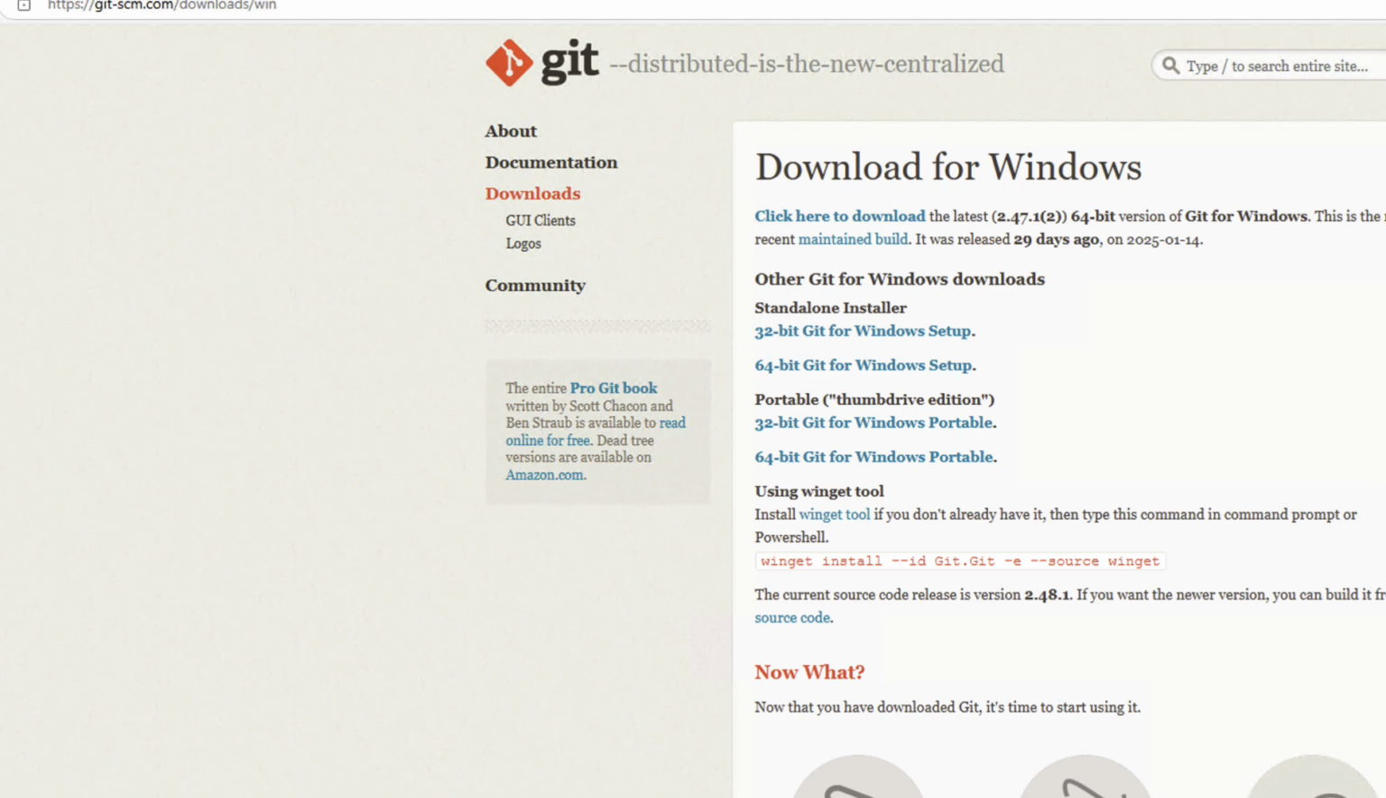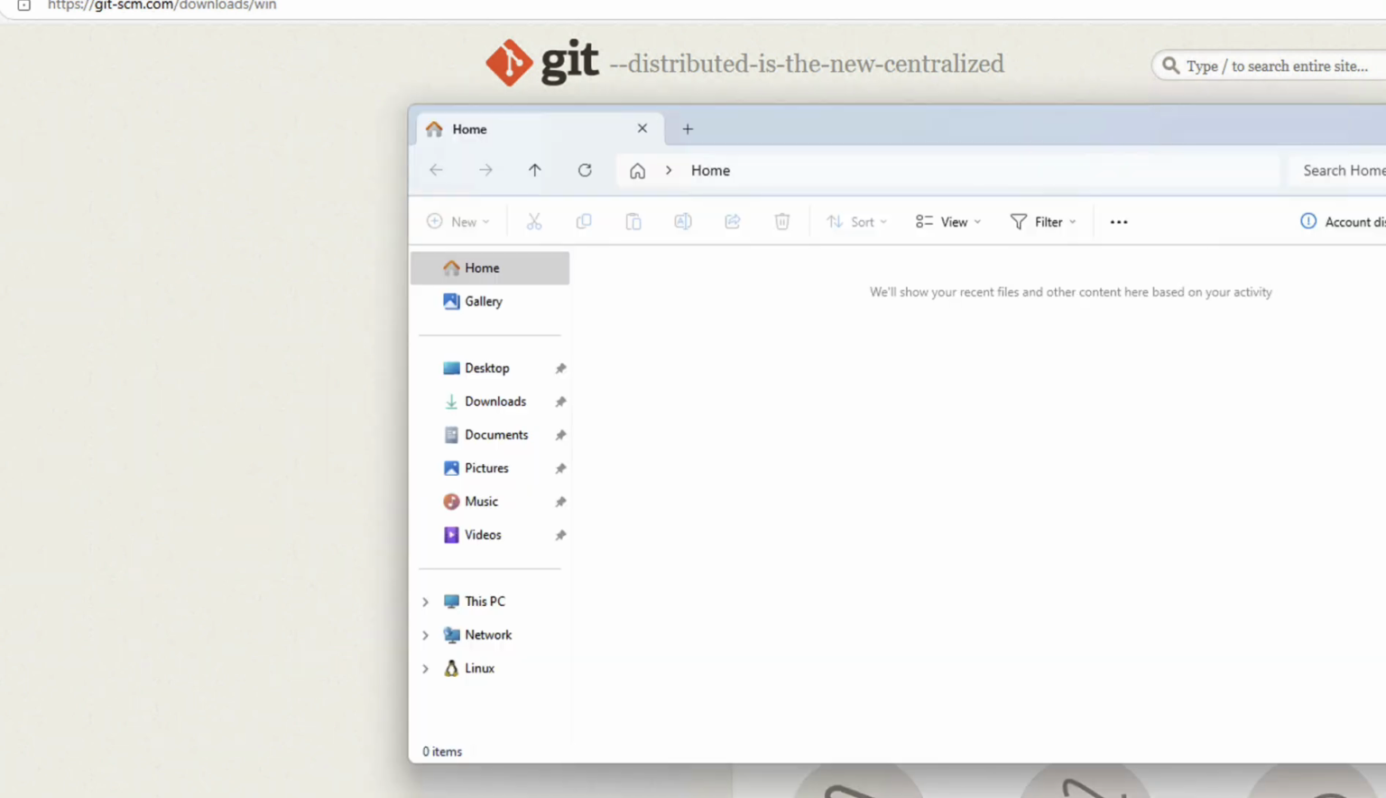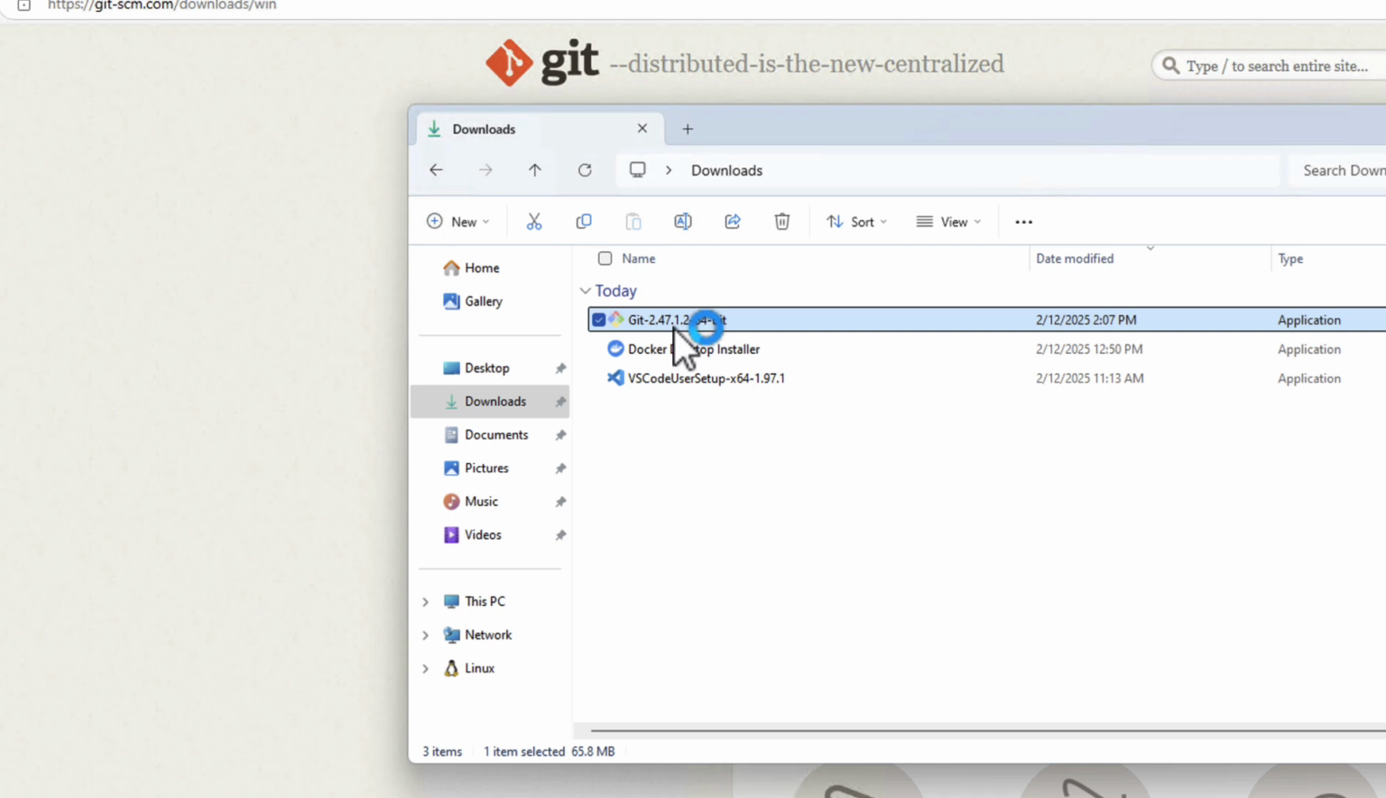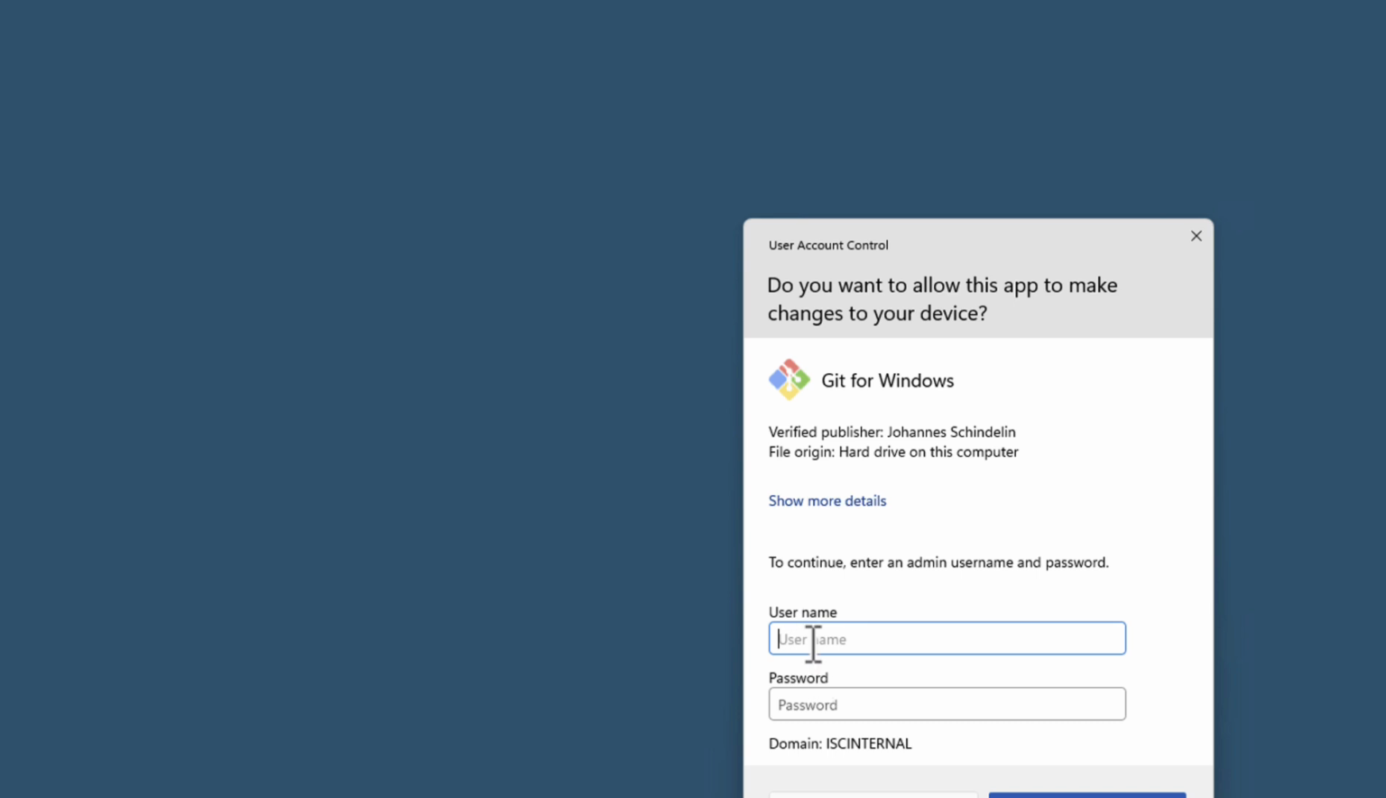Once that's done, that'll download that, and I'm going to open up my downloads folder in File Explorer. You can see Git for 64-bit, and I'm going to click on that. And that will launch the installer. Again, I need to use administrative credentials, and I will type that in again.